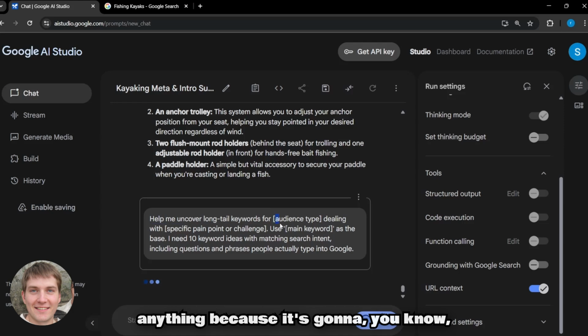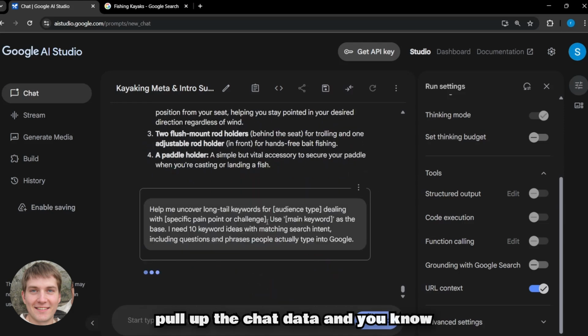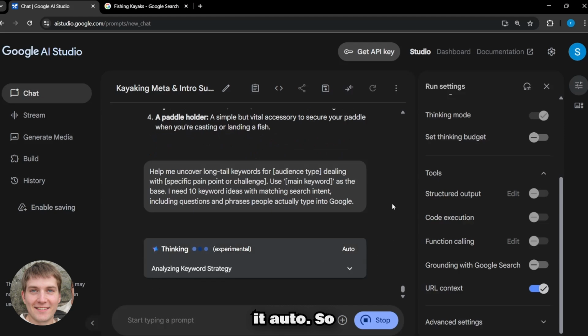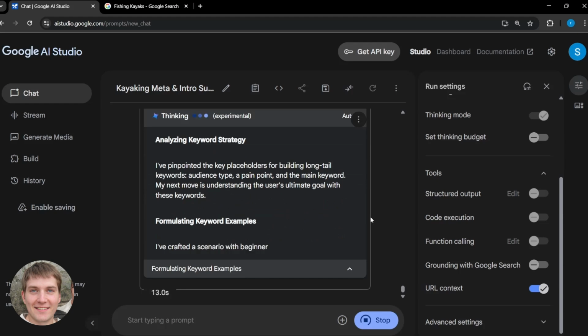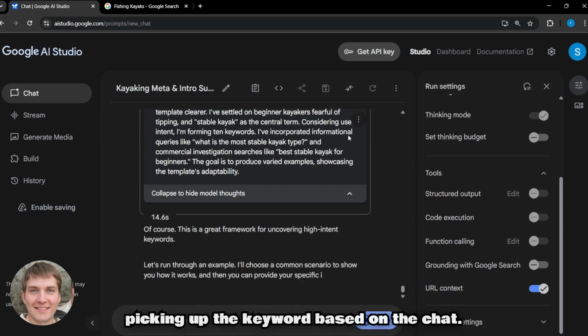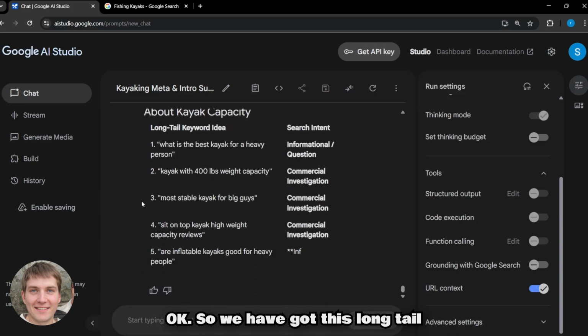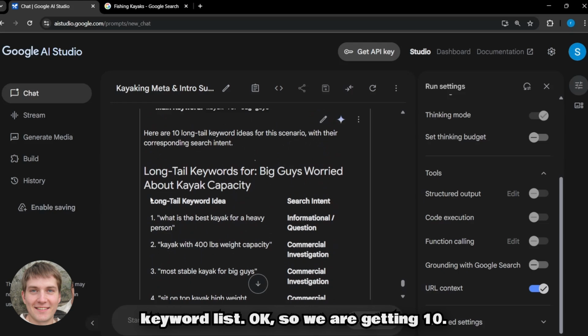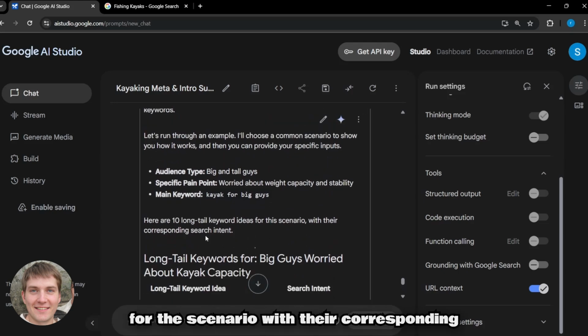I'm not giving anything because it's gonna pull up the chat data automatically. So let me just see in the thinking point. Okay, it's picking up the keyword. It's automatically picking up the keyword based on the chat. Okay, so we have got this long tail keyword list. Okay, so we are getting 10. So here are 10 long tail keyword ideas for the scenario with their corresponding search intent.